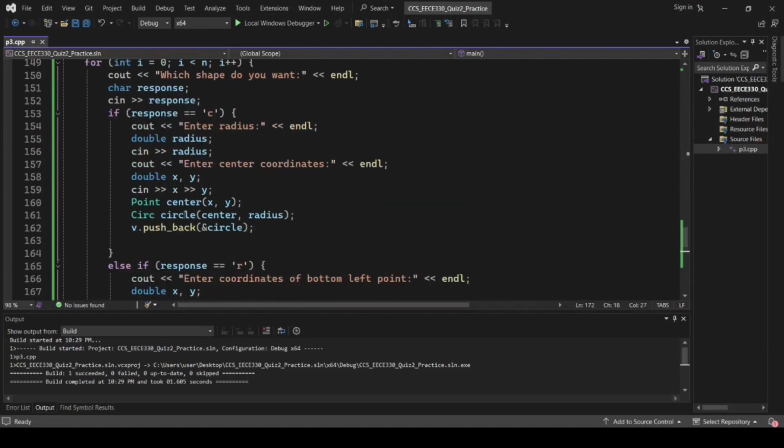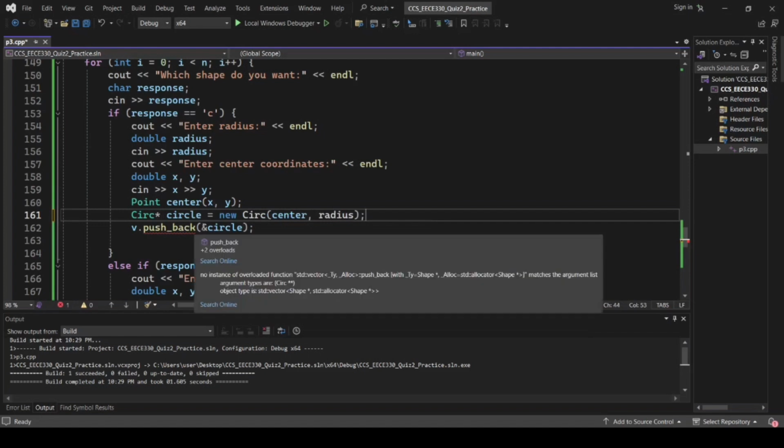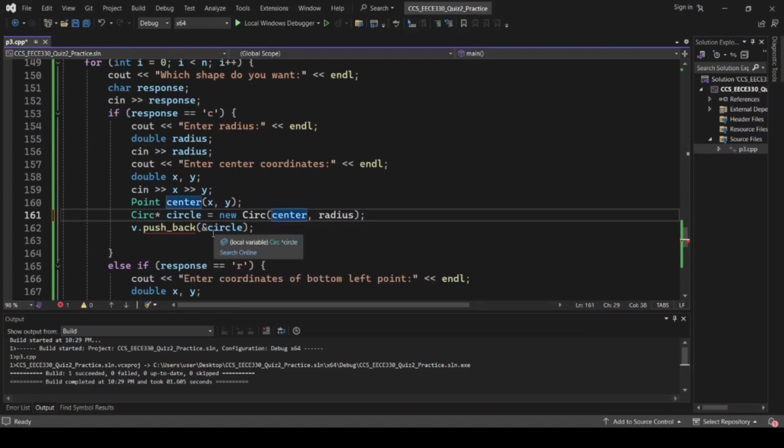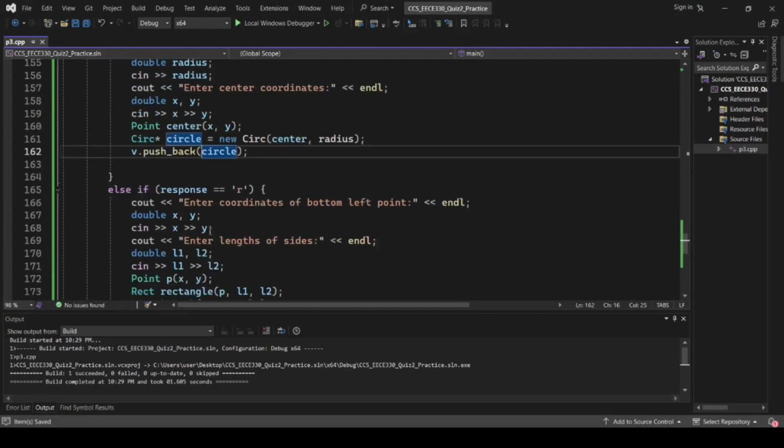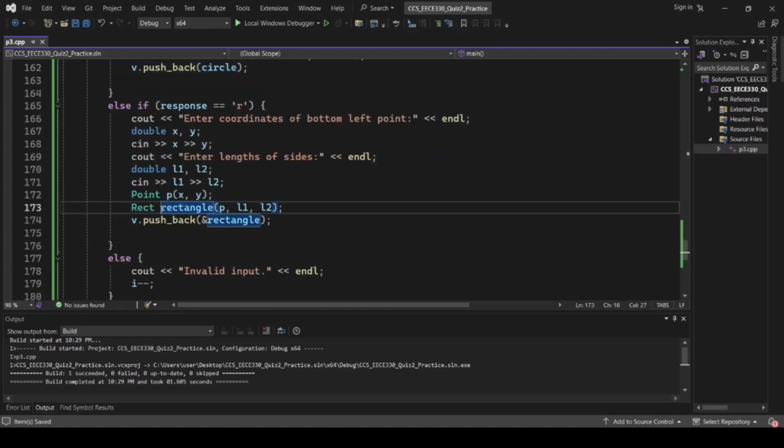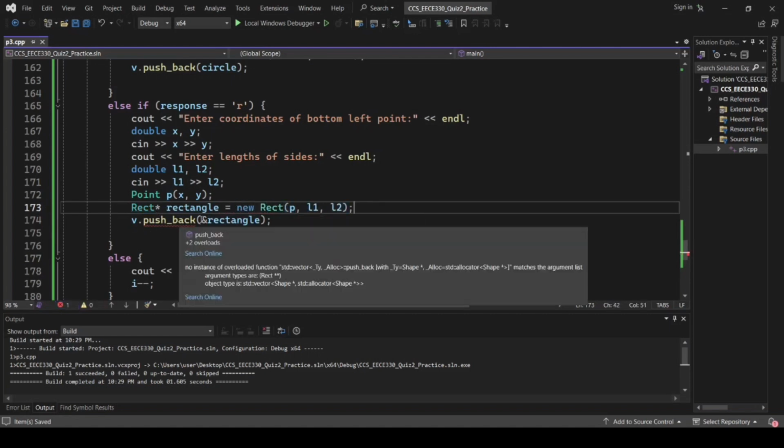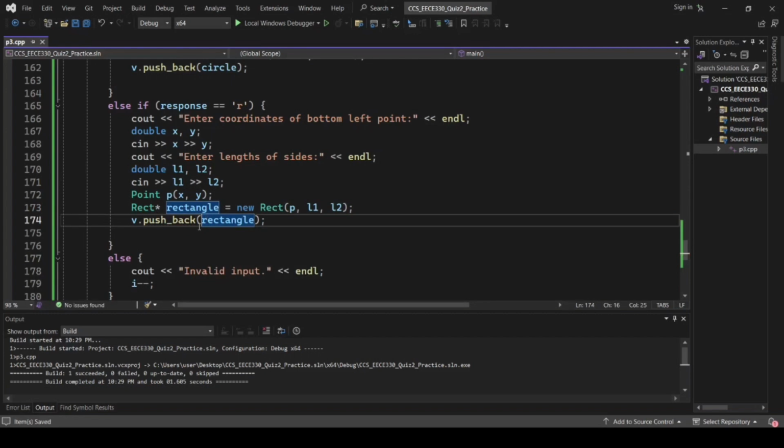So here, instead of having circle be created this way, we can do circ pointer circle is equal to new circ, and we pass in center and radius, and then we push back circle because circle here is itself a pointer. The same thing for rectangle. We can make it rect pointer rectangle equal to new rect, and we pass in those variables, and we push back rectangle.